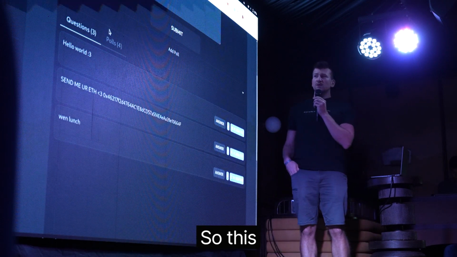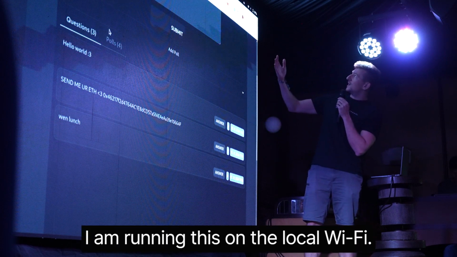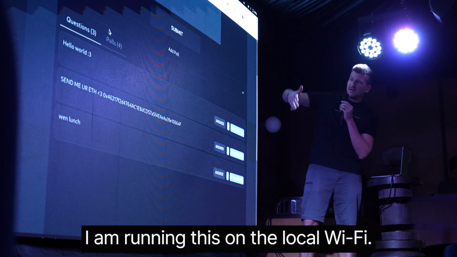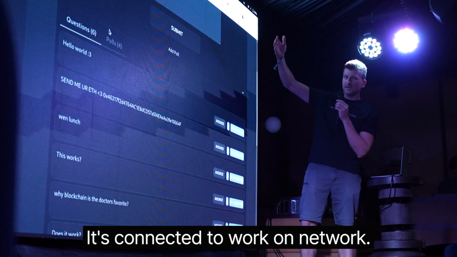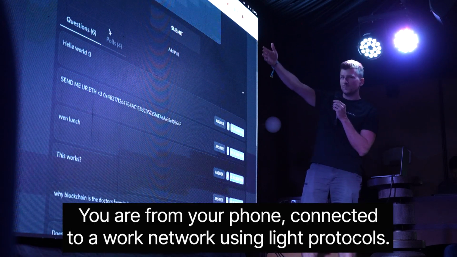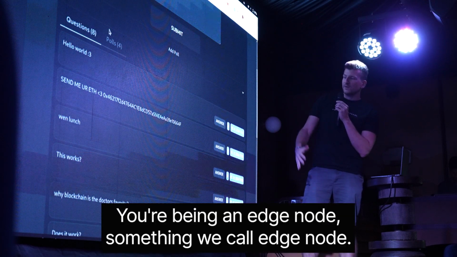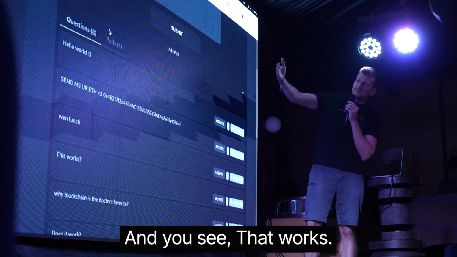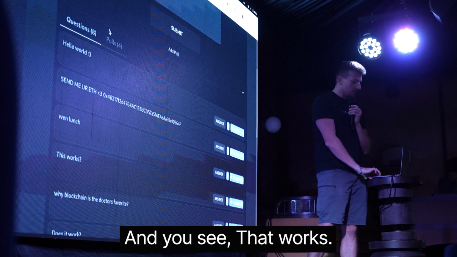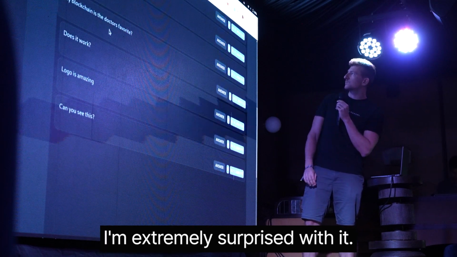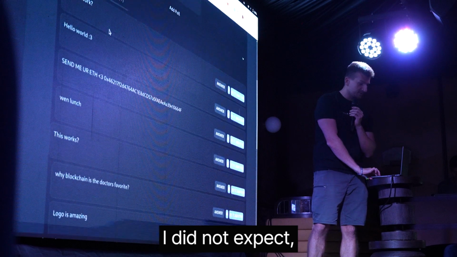It works. So I am running this on a local Wi-Fi. It's connected to Waku network. You are from your phone connected to a Waku network using light protocols. You're being an edge node, something we call edge node. And you see that Waku works. Extremely surprised right now. I did not expect it.